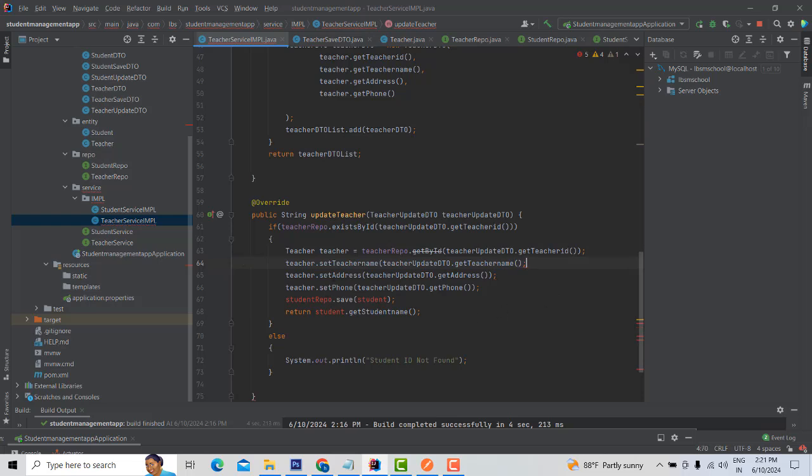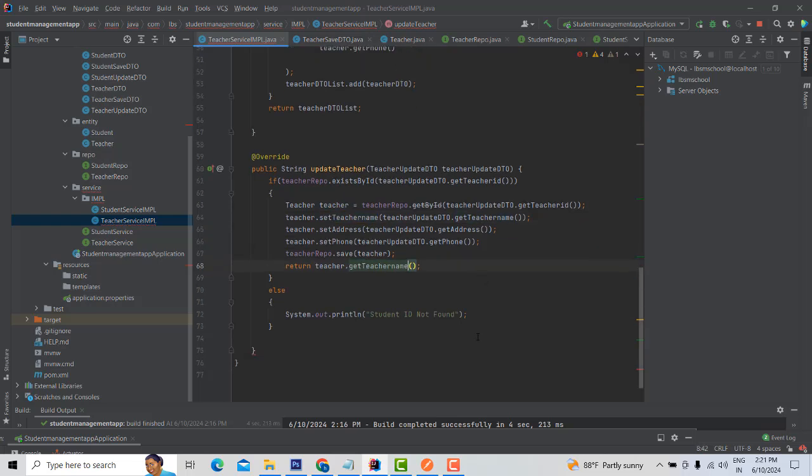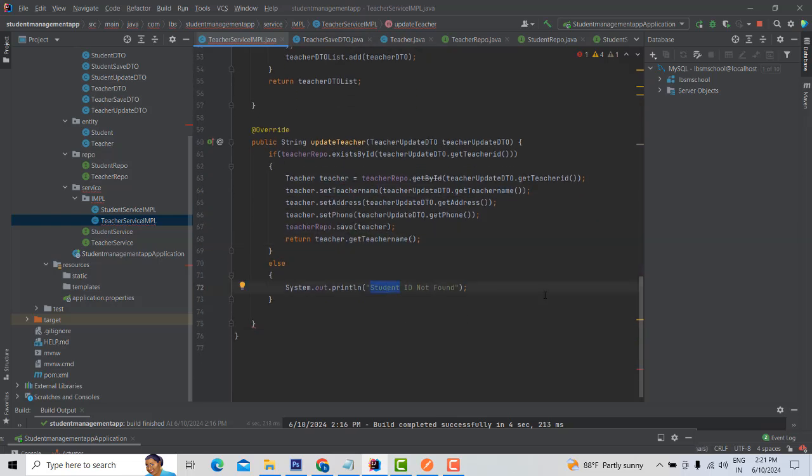Right. So this one we have to call here as teacher. You're missing one bracket. With teacher repo, you have to save this object, you have to call it. That's it. Get teacher. Teacher ID not found.